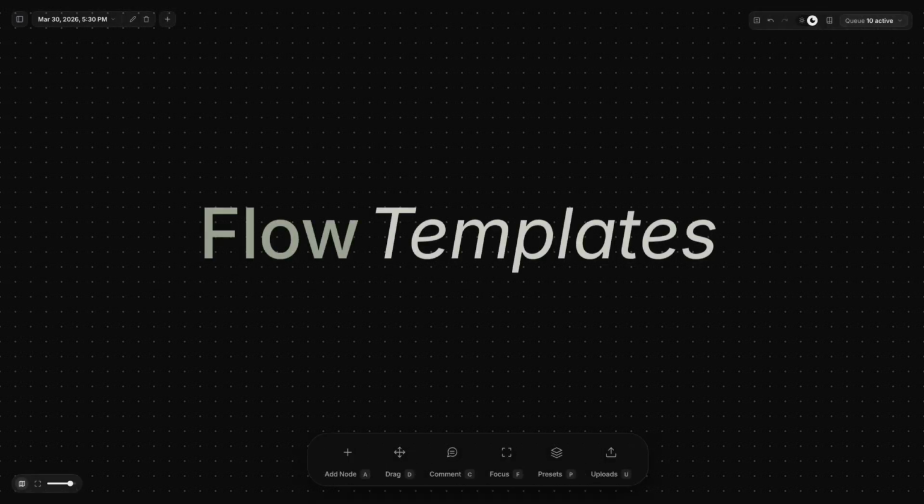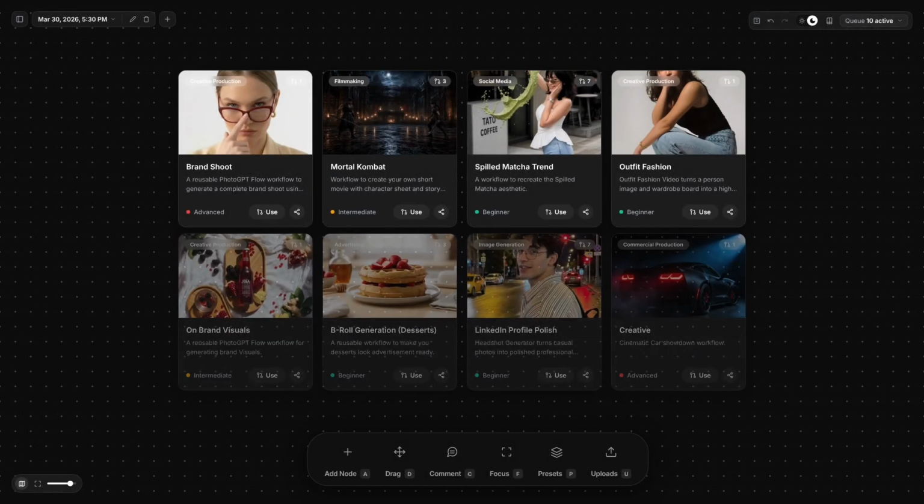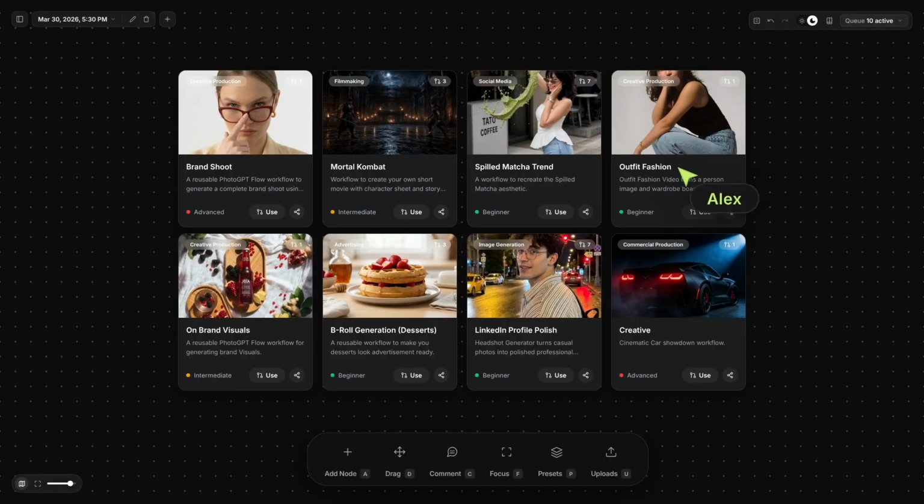Welcome to the new Flow Templates library. Drop these complete, high-end workflows directly into your canvas and go from one direction to infinite variations.